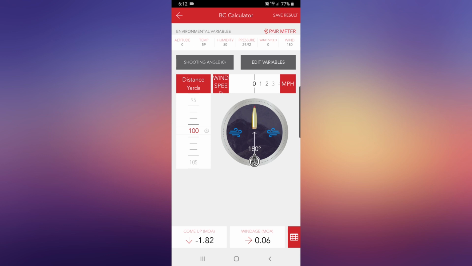If you don't want to come down, you know that you need to hold, let's call it 2 MOA up at 100 yards. But here's where this thing gets really cool. If you go down where the come up and the windage is, there's a little calendar grid.